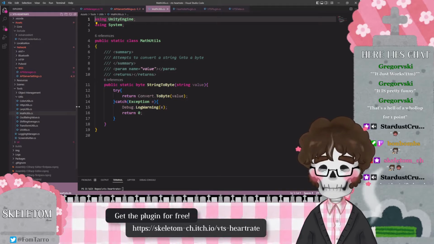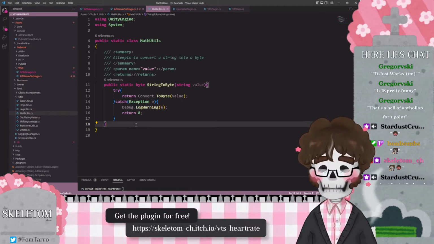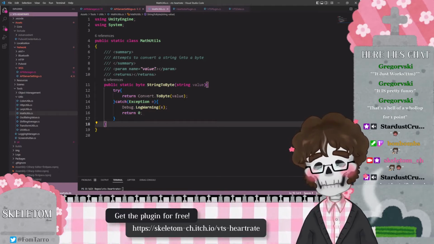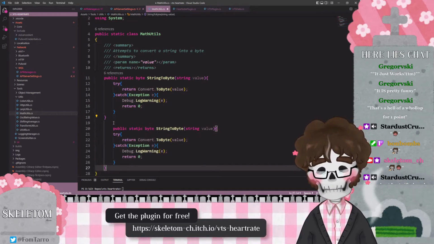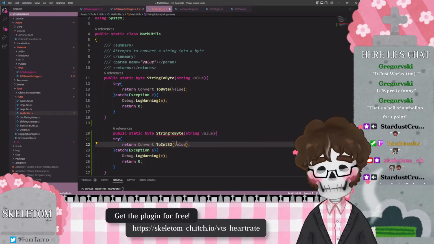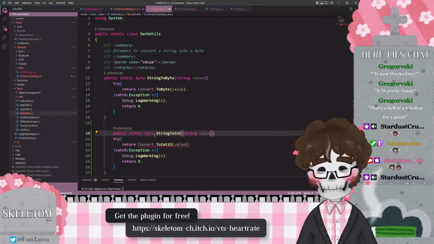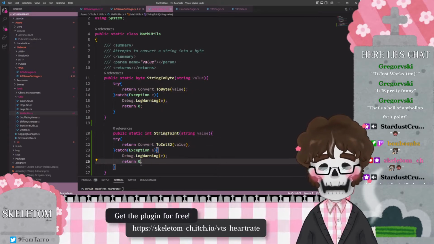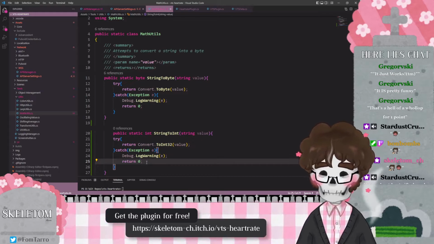Math utils. String to byte. I don't have anything that parses this to a number? Can I do the exact same thing, except instead of convert to byte, can I do to int? Cool. String to int. And then instead of 0... Actually, 0 is probably a fine thing to return.